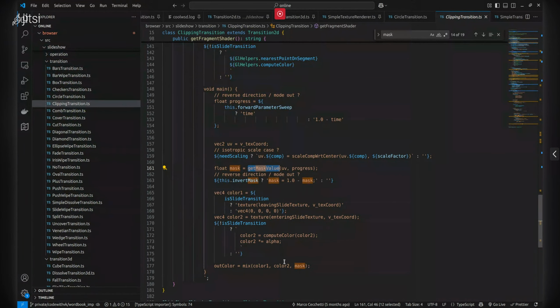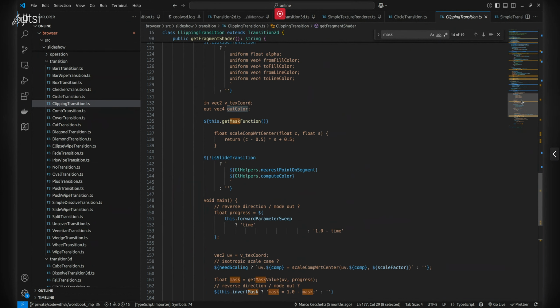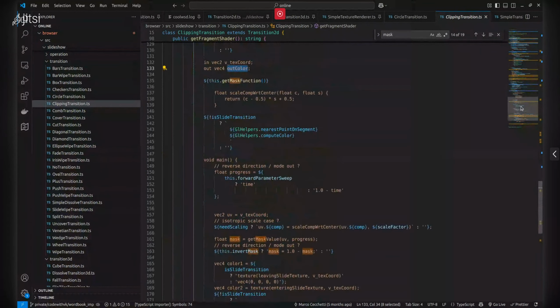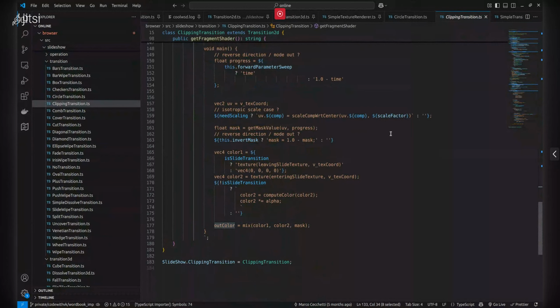So yeah, this is pretty much it. Also, in WebGL2 the out color is used because, as I already told you, we use in and out. You can see the texture coordinates are going in, which come from the vertex shader, and out color is actually used for outputting the color. This is pretty much what happens for all the 2D transitions.